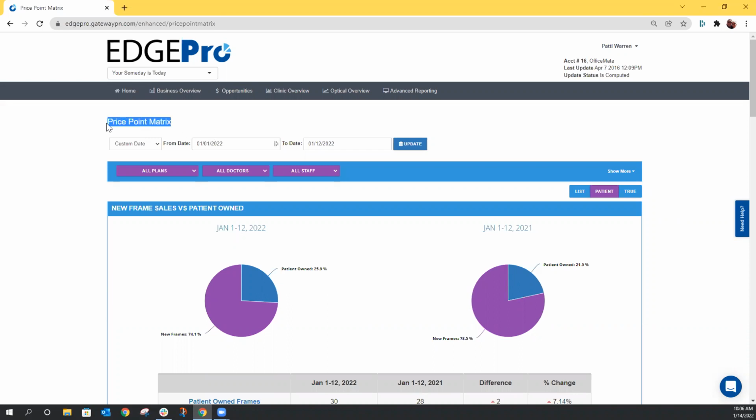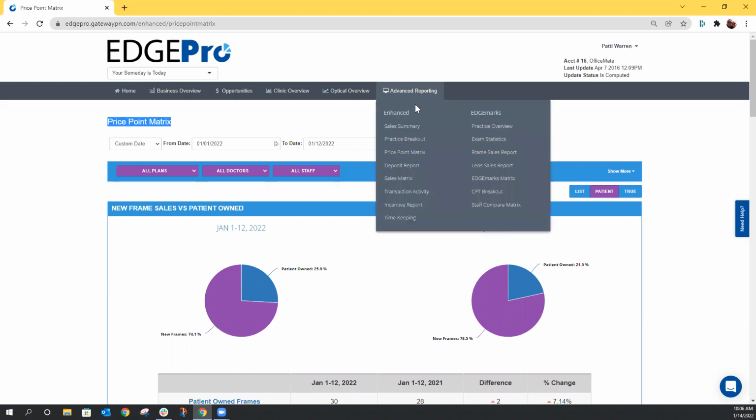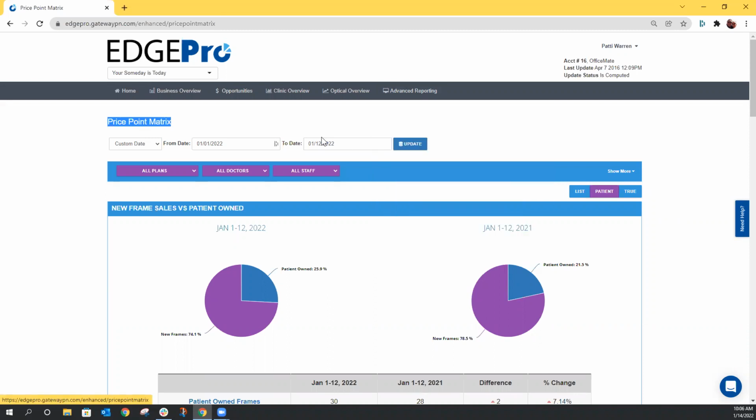Today, we're going to be talking about the price point matrix page that's located in advanced reporting. It's about the third one down here on the left-hand side. Now, the price point matrix page is all about our patient spending habits. It's our trends on our spending habits. We have several things that we can look at on this page.